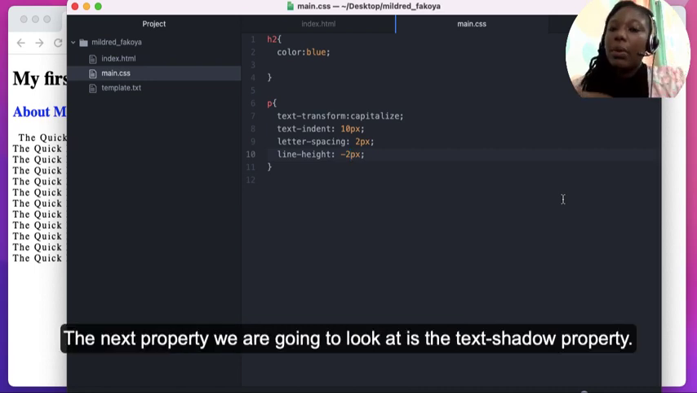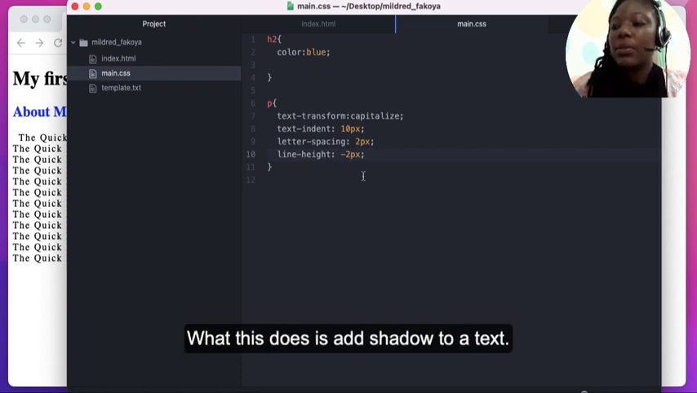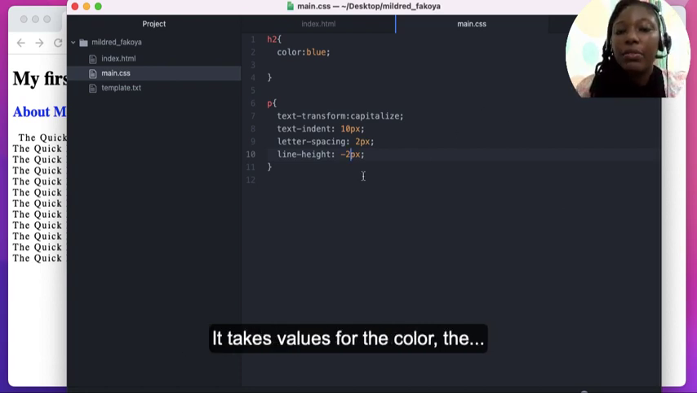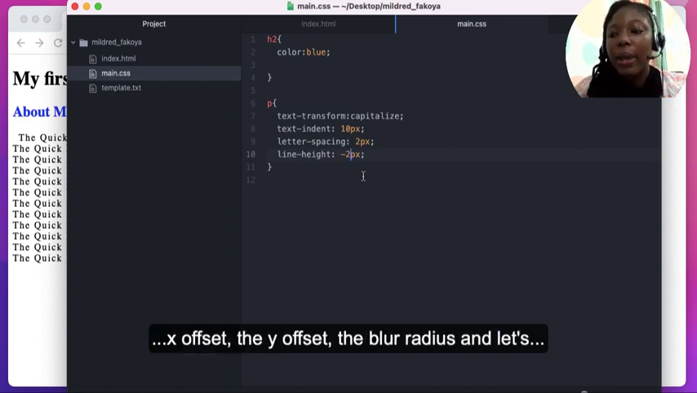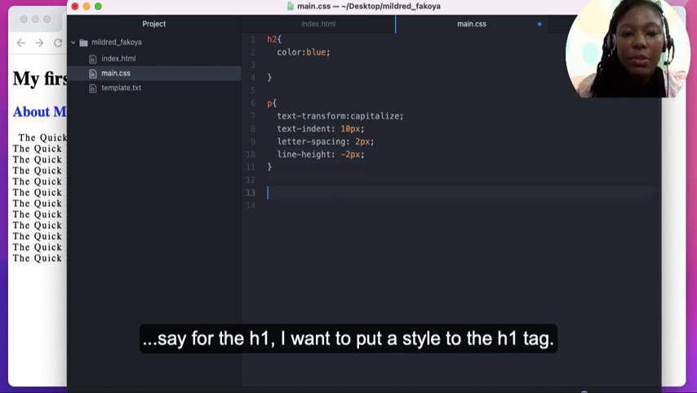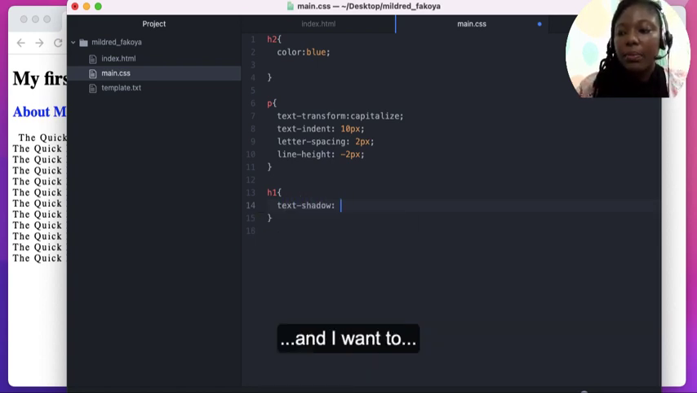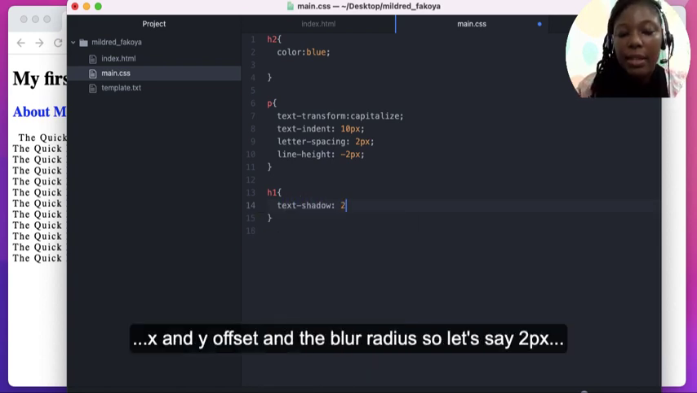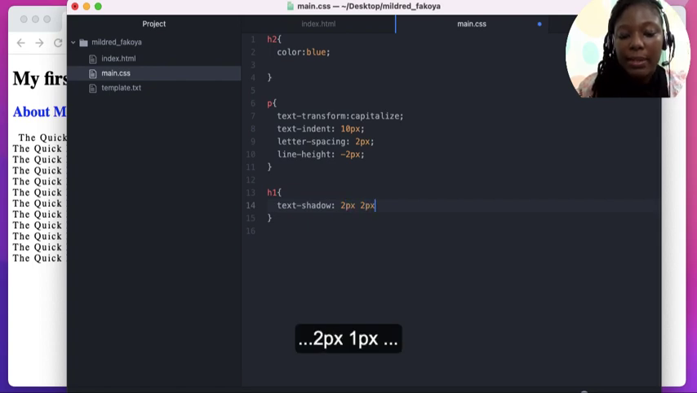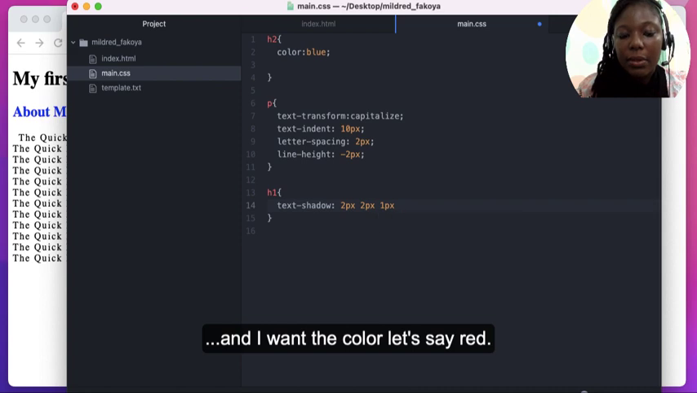The next property we are going to look at is the text shadow property. What this does is add shadows to a text, and it takes values for the color, the X offset, the Y offset, and the blur radius. And let's say for the H1, I want to put a style to the H1 tag. I want to use the text shadow property, and I want to put a value for X and Y offset and the blur radius. So let's say 2px, 2px, 1px, and I want the color, let's say, red.